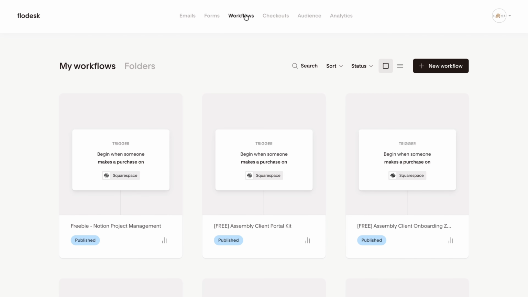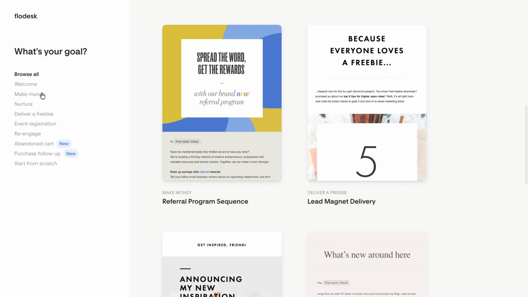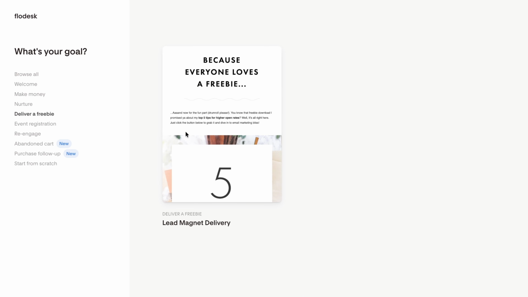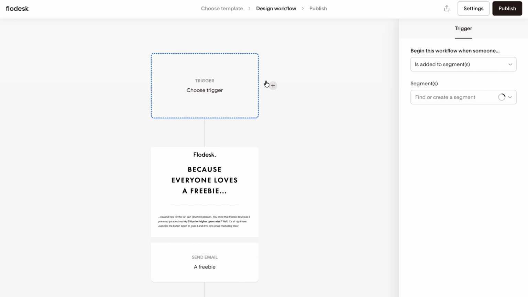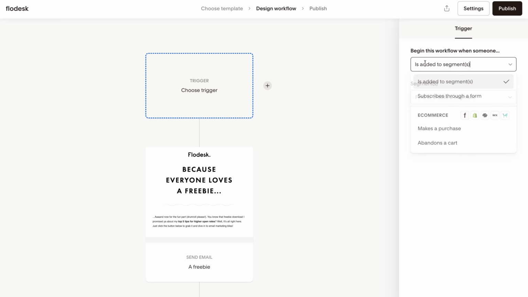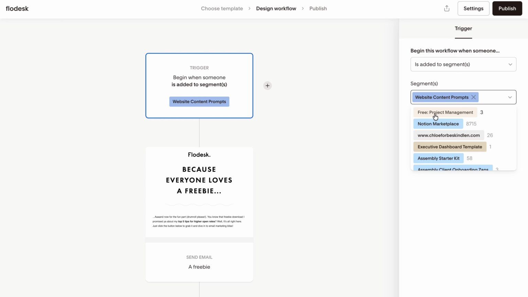So now we have that form, and once someone signs up for it, they're going to be added to that segment. And so now we want to think about delivery of the lead magnet. And for this, I'm going to come into workflows, create a new workflow. Again, you can start with any of these designs. I'm just going to click on deliver a freebie. We're just going to go with this one, customize it. And our trigger is going to be when someone is added to a segment. And the segment is going to be website content prompts.